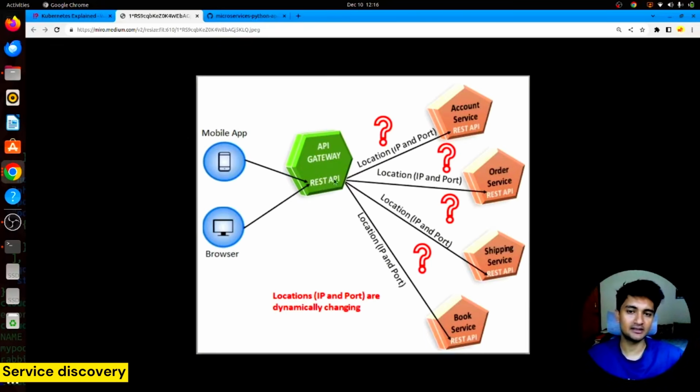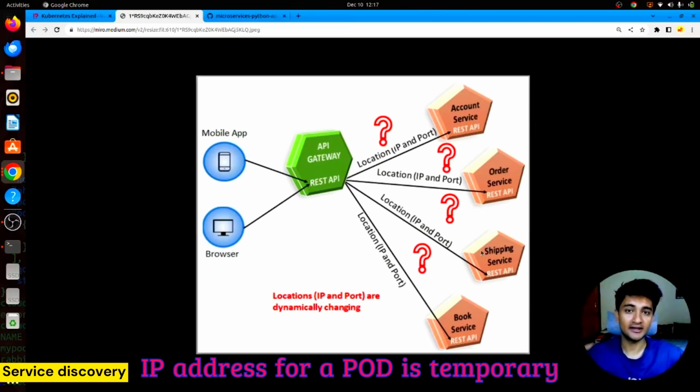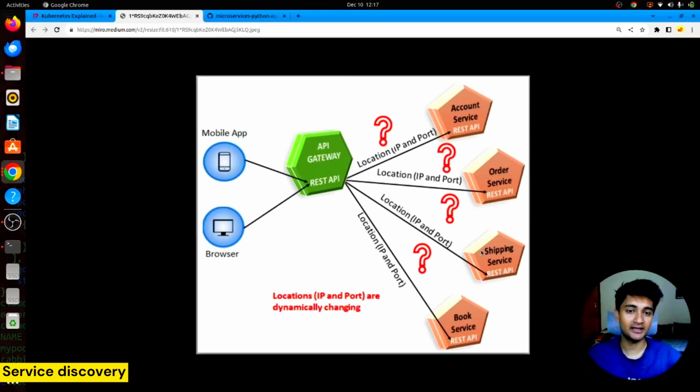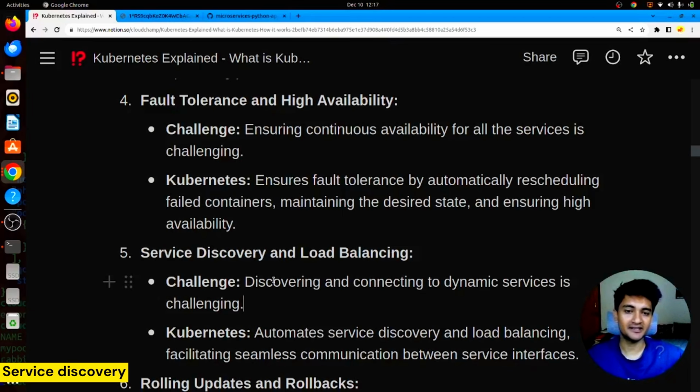So let's say user is here and he has ordered something. Next, the order service does not know where the shipping service is or what IP it is working on. Also, the IP address for a pod is temporary and it changes every time. So it's a big problem to locate and communicate with other services. Discovering and connecting to dynamic services is challenging.